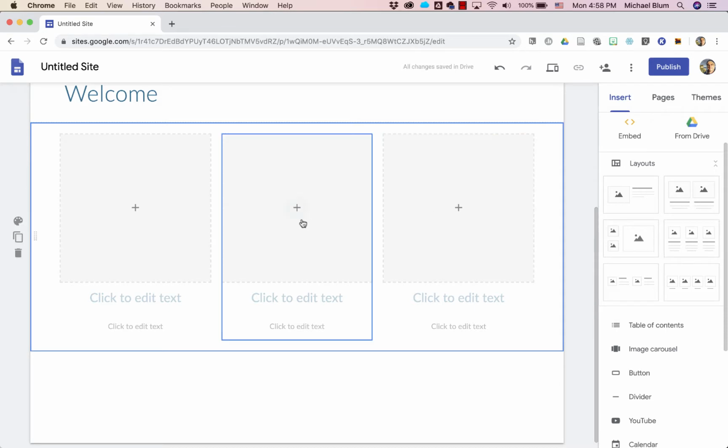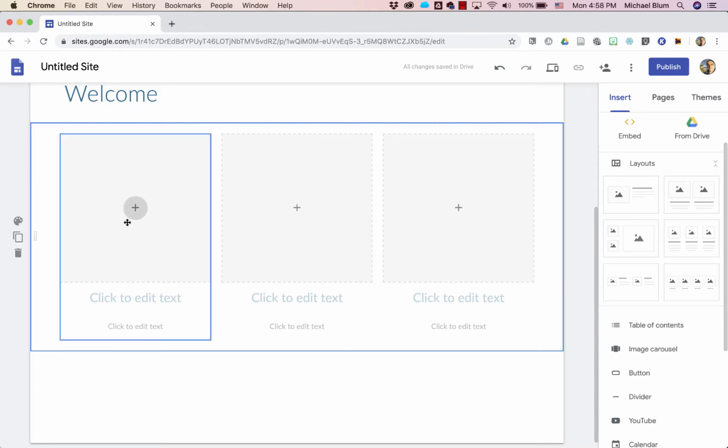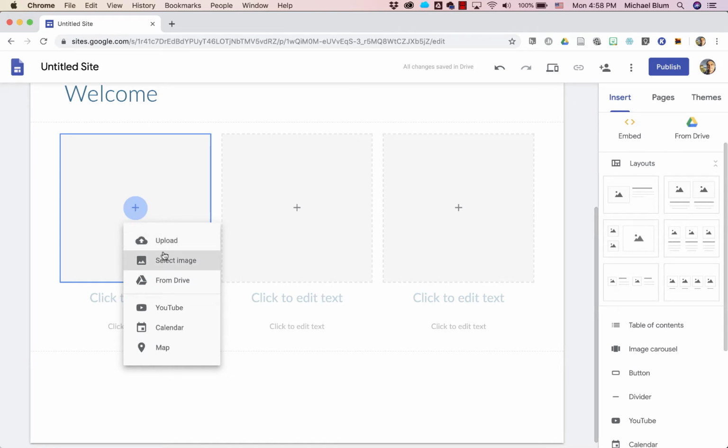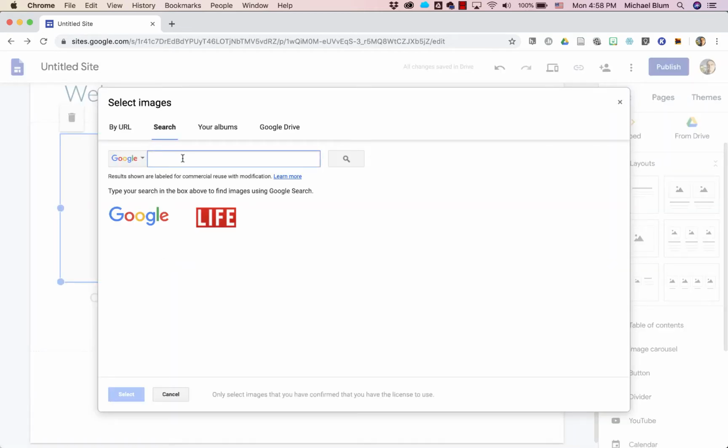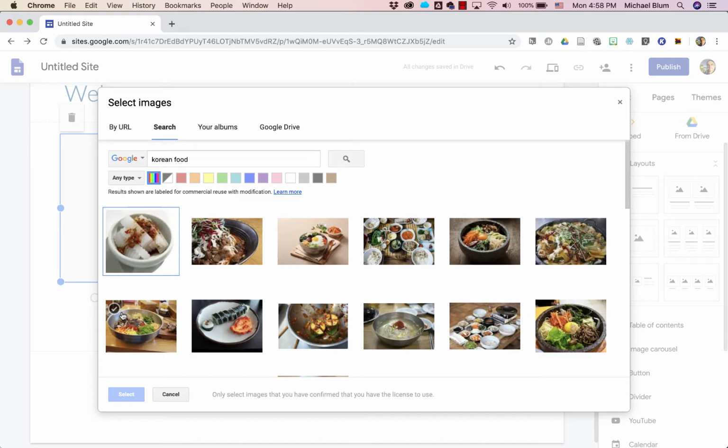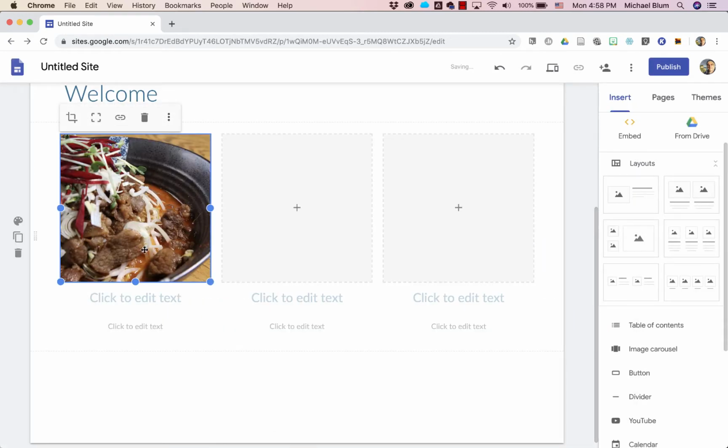If I click on that, then it actually gets sent down here right below my last item, which is the welcome. So I can add some images, and I'll click on the plus here, and I can select an image, or I can upload an image. I'll select an image, and I can search for an image. So let's say I wanted to search for Korean food, and I'll search that. So now here's some Korean food. I'll choose that, and I'll hit select, and it pops that in there.